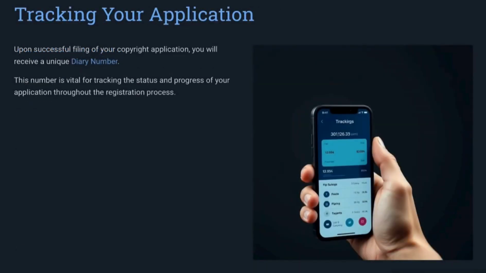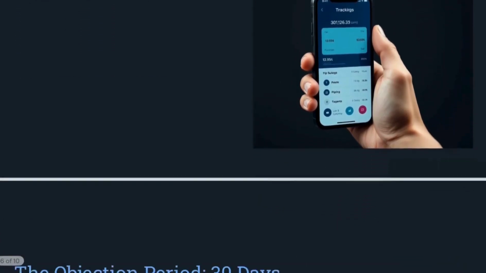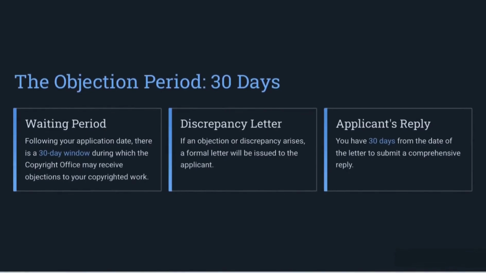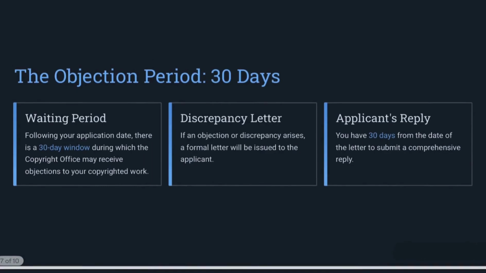As I discussed before, a diary number will be given as soon as the filing process has been done, and using that diary number you can track the status of the application. Now from the date of application, we'll have to wait for another 30 days. In that span of 30 days, any objections to the copyrighted work would be received by the Copyright Office. If any objections have been received, a discrepancy letter will be issued to the applicant.